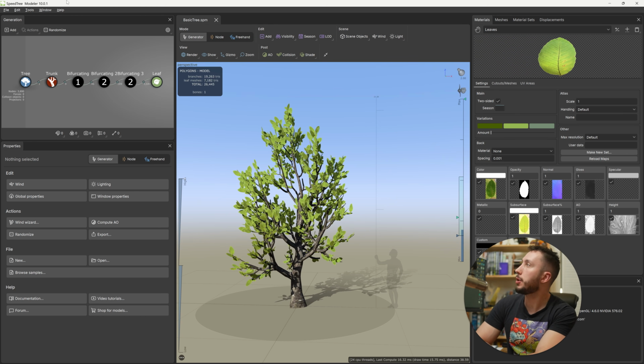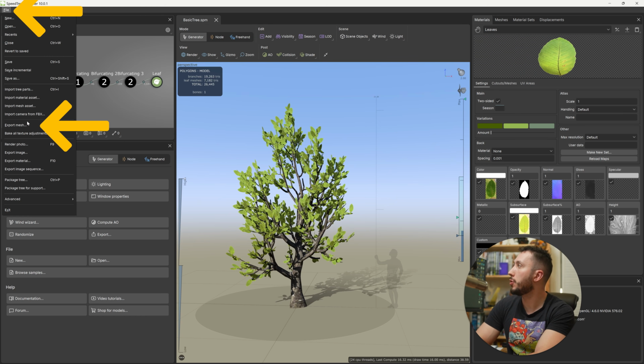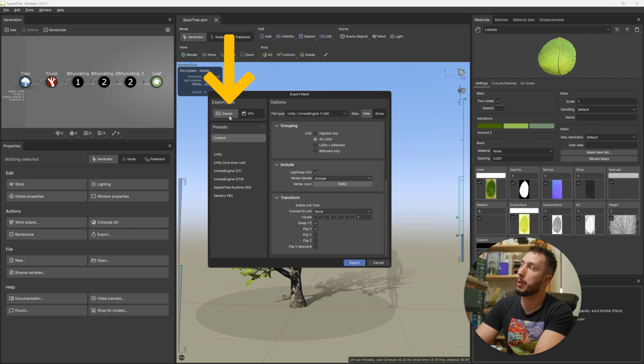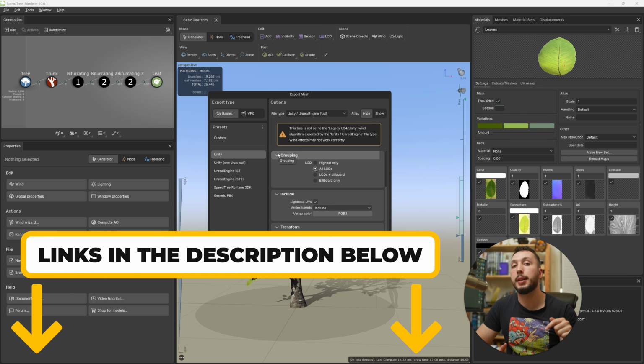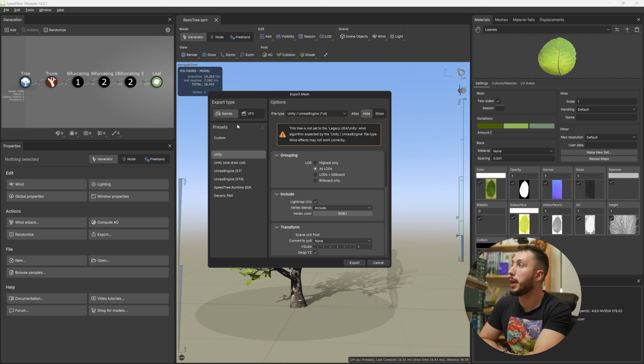All we have to do is go up to the File dropdown and choose Export Mesh. And here we want to choose the game export. I also cover in a different video how to export using Pivot Painter wind, which is a higher quality wind and works a little bit better with Nanite. So in that case, we'd use slightly different settings here. I will link that tutorial at the end of this video and in the description. But for us, we're going to choose games.